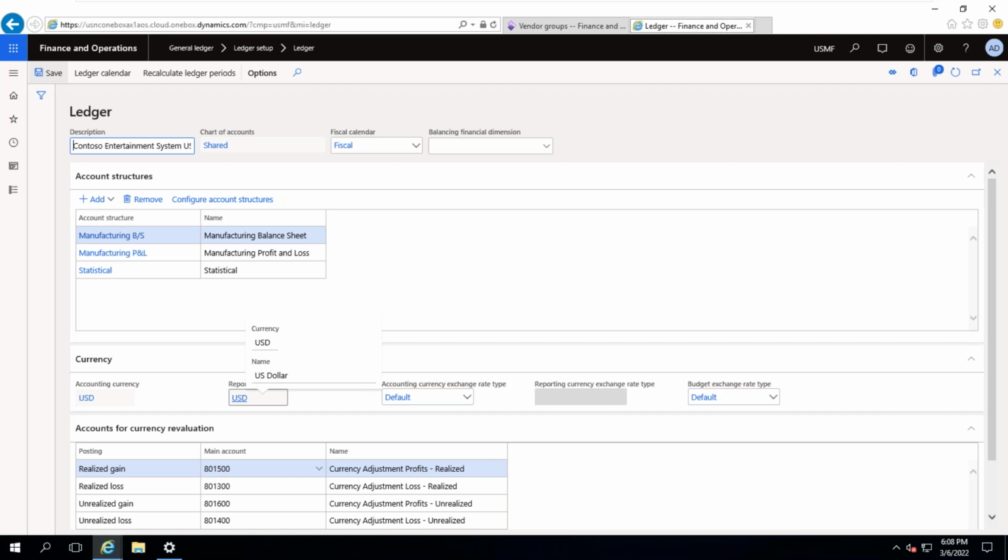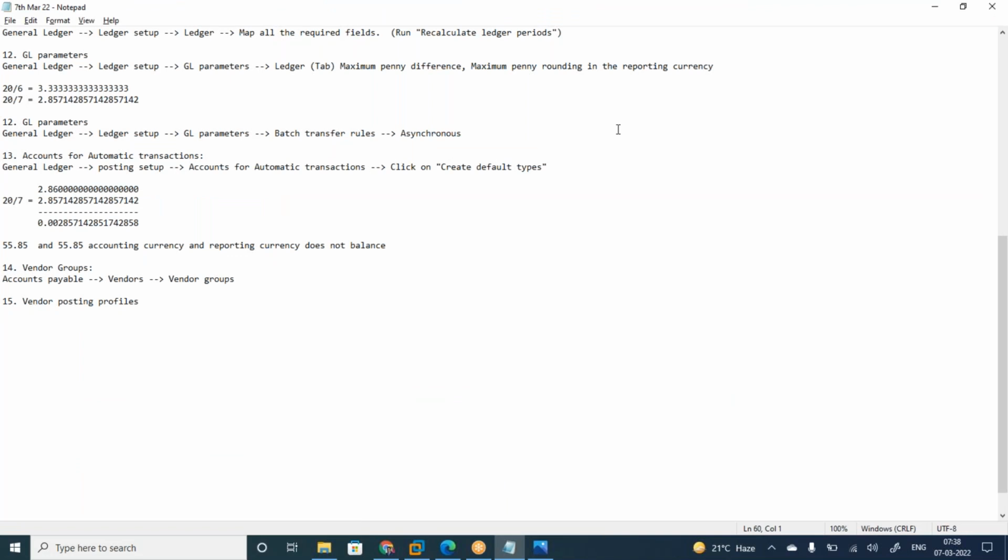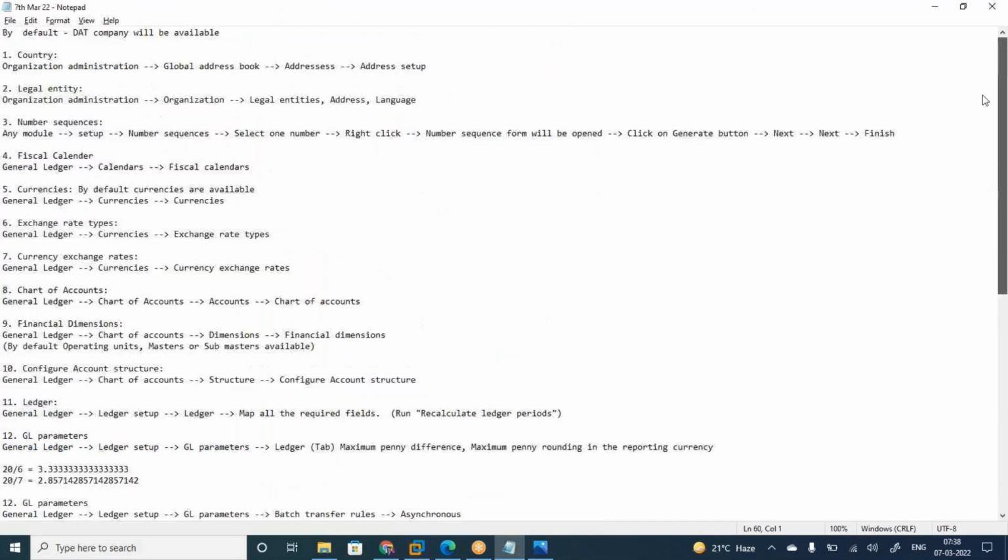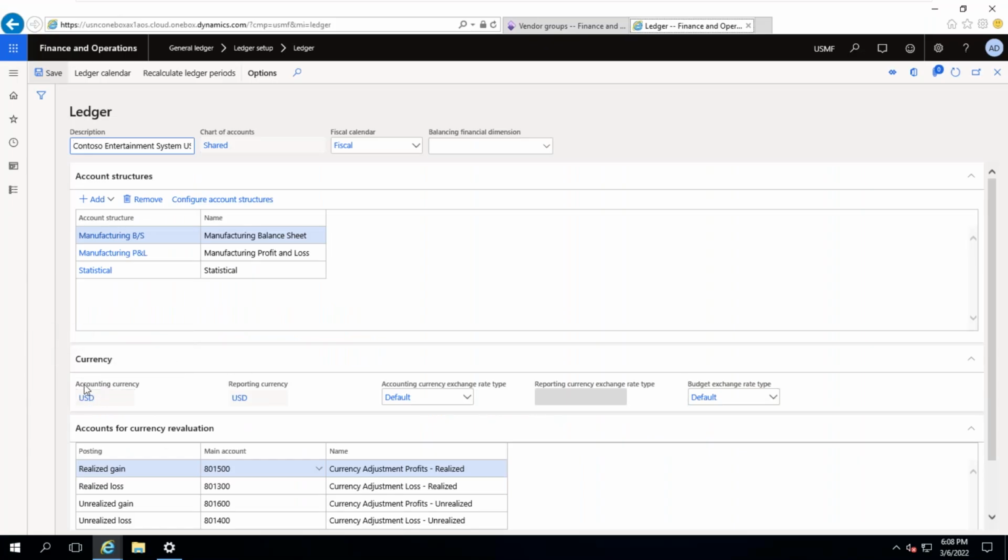Means a fresh implementation. As I told you in the very first country, I informed you, don't make a mistake while creating a country. In the same manner, while mapping ledger setup, it is most important. Don't make any mistake. This accounting currency and reporting currency cannot be modified once any single transaction is posted. As of now, there is no transaction. See, in USMF, it is not allowing.